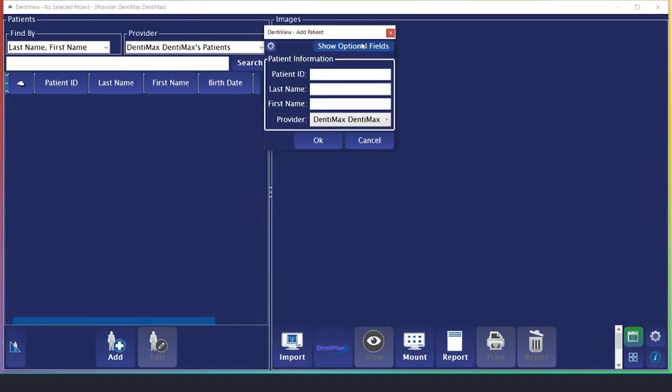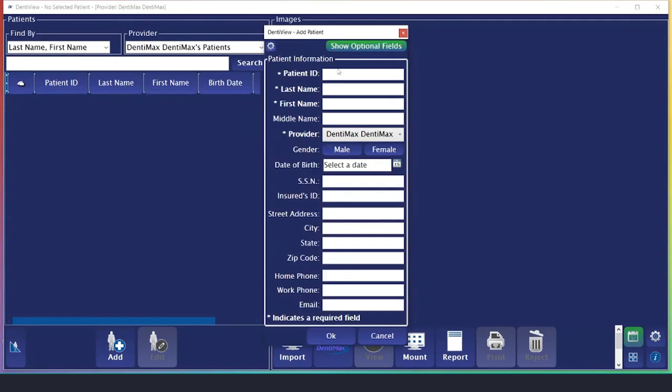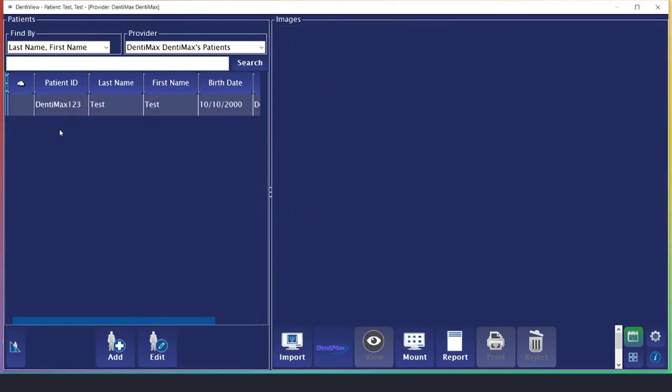You can shorten the list by hitting the Show Optional Fields button, but we recommend filling out as many fields as possible, especially if you are not bridging from a practice management. When creating a patient, we recommend using at least a date of birth, patient ID, or social, allowing you to keep those patients with similar names separate. Once you've entered all the fields you would like, hit OK. It will create the patient.